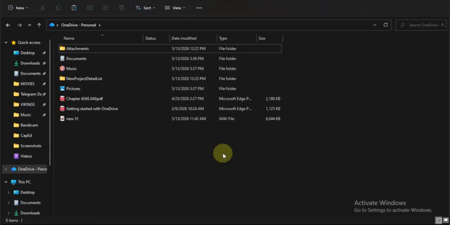Now restart your PC. After your computer turns back on, open File Explorer again and check your folders. For many users, the icons are already gone at this point. And that's it. Now you know several easy ways to remove OneDrive icons from your PC, depending on whether you want to disable syncing temporarily or completely uninstall OneDrive.